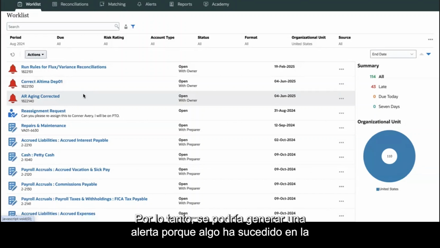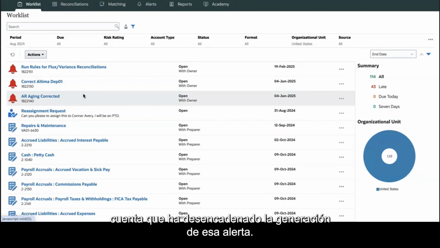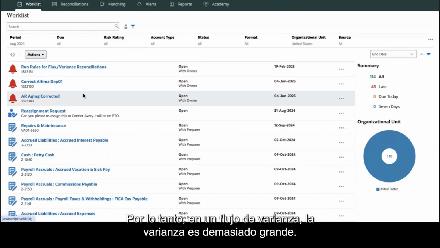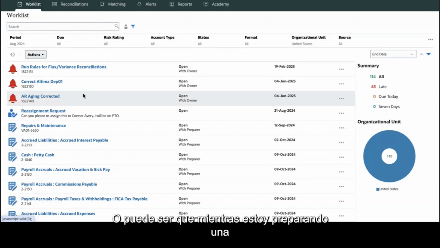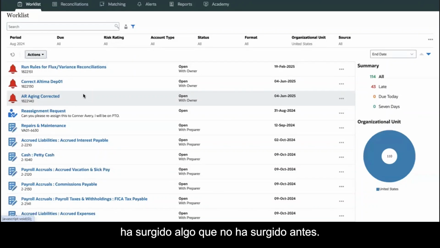So an alert could be raised because something has happened on the account that has triggered the raising of that alert, like the variance is too great. So on a variance flux, if the variance is too great, it automatically triggers an alert to this person to let them know. Or it could be that whilst I am preparing an account reconciliation, I have a question about it because something on the account doesn't look right, or something has come up that hasn't come up before.